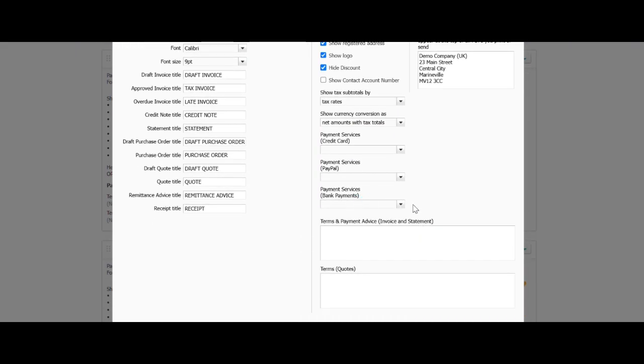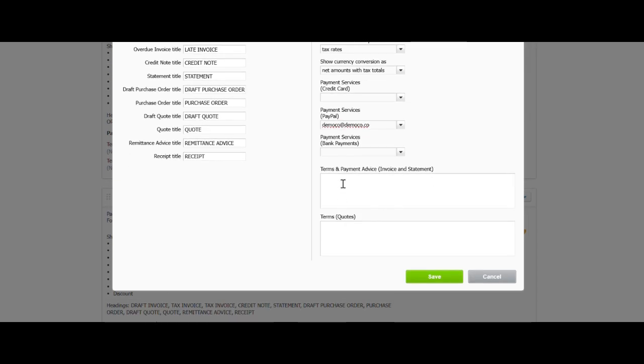Then we get to payment services. So this is how you want to get paid by your customer. So I am going to choose that they can pay via PayPal, for example. In the terms and payments advice, you want to add whatever it is that your payment terms are. It might be that you want to be paid in net 30 days. This is where you add that.